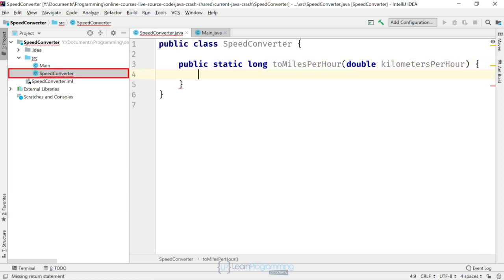Okay, and we'll add our left and right curly braces as normal for a method. All right, so firstly, we need to check that invalid value. And if you recall, we said that if the parameter kilometers per hour is less than 0, then this method toMilesPerHour needs to return a -1 to indicate that the value that was passed to this method was an invalid value. Otherwise, if it is positive, we need to calculate the value of that miles per hour argument, round it and return it.